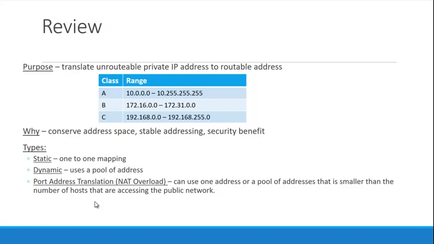Then there's dynamic NAT. We'll use a whole pool of addresses and just assign those addresses dynamically. And then we have port address translation, or NAT overload.